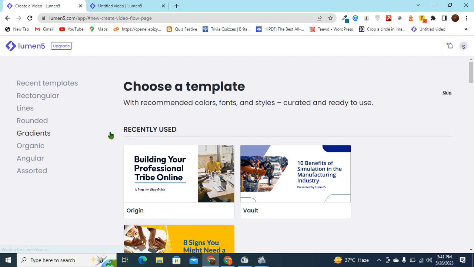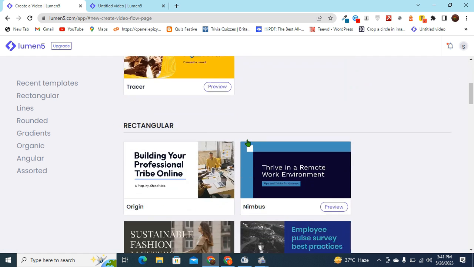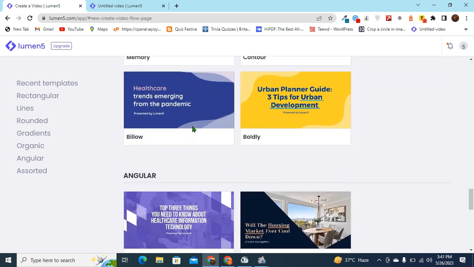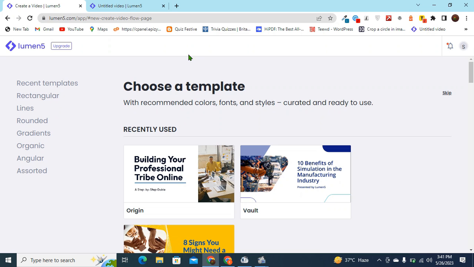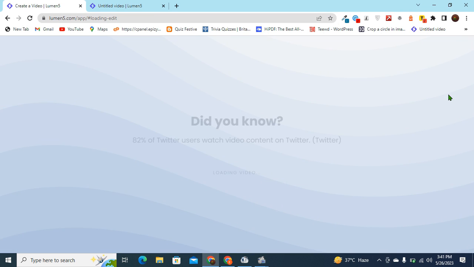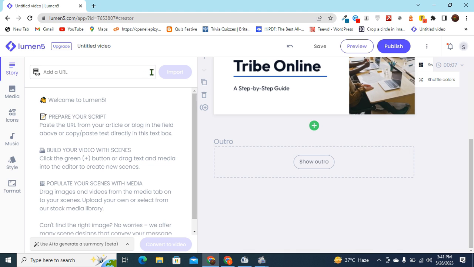You can choose templates. As you can see, there are a lot of templates that we can choose the one we like. And even you can skip this process and create your video from scratch. And it's loading. As you can see, it's loaded, and here are two options.